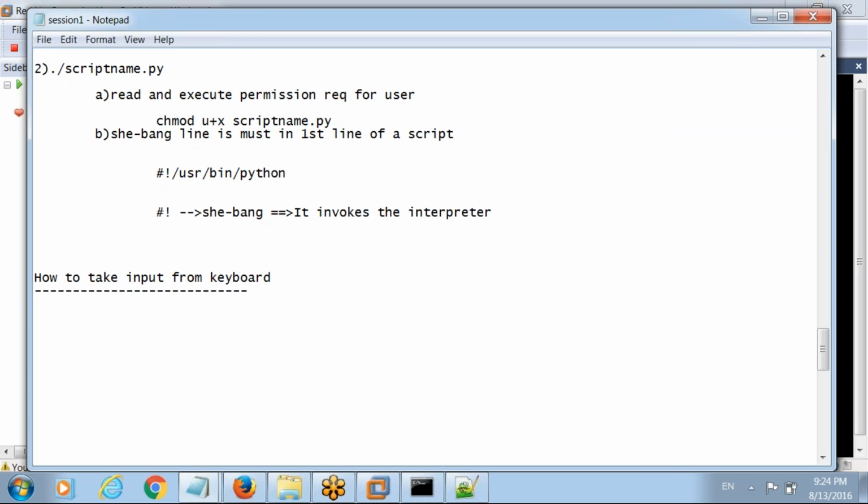In Python there are two built-in functions to take input from the keyboard: raw underscore input and the second one, input. There are two different functions, one is raw underscore input and the second one is the input function. Before going to this concept, you should first understand what a variable is. I told you there are different types of variables in Python, but at least the basic variable, like how to define a variable in Python.